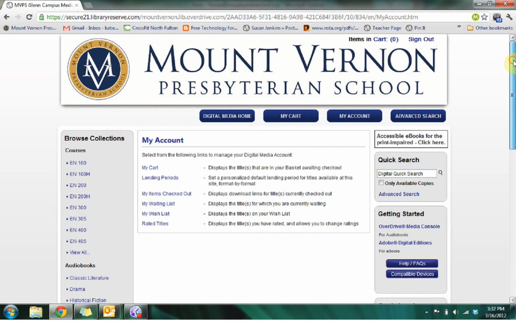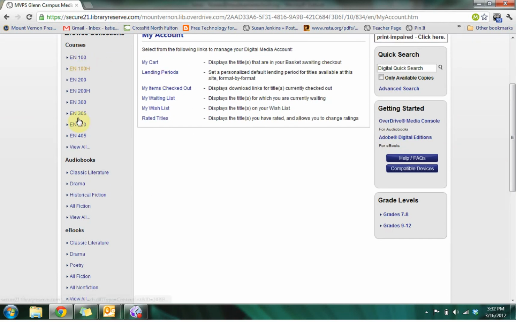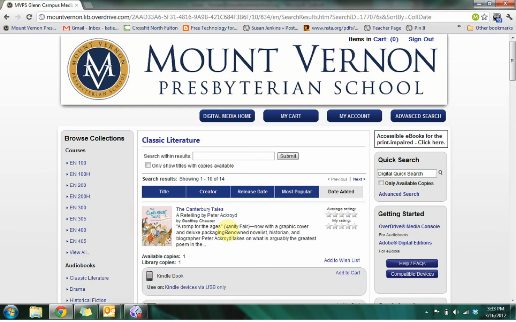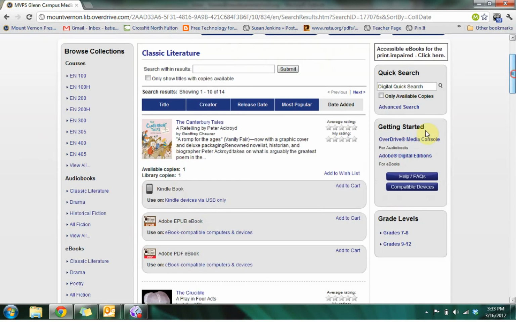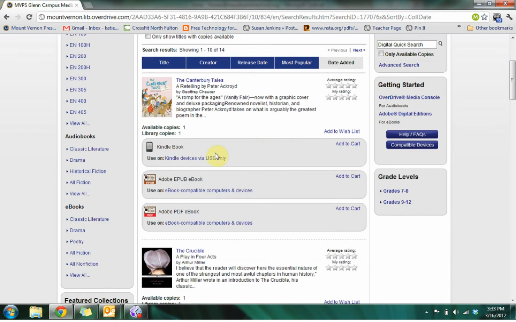You can browse by the course that you're in or by audiobooks and ebooks and the categories within that. So today I'm going to search for an ebook in classic literature. And the first thing that comes up is the Canterbury Tales. I can see here that we have one copy available, and I would like to add it to my cart as an EPUB book.